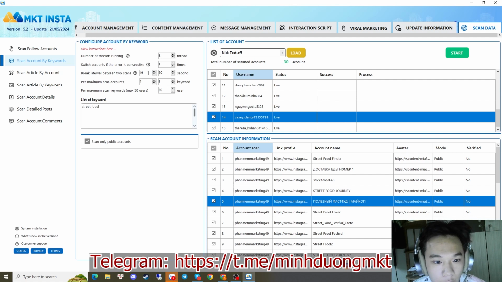Here's the time between 2 scans. We put these numbers in here to fool the Instagram AI bot, to avoid our Instagram clone accounts getting detected by the AI bot. So it's going to stop randomly from 10 to 20 seconds to avoid the algorithm, of course.